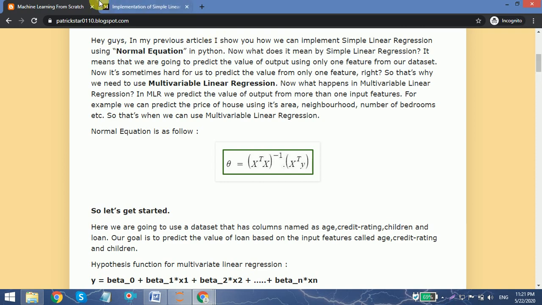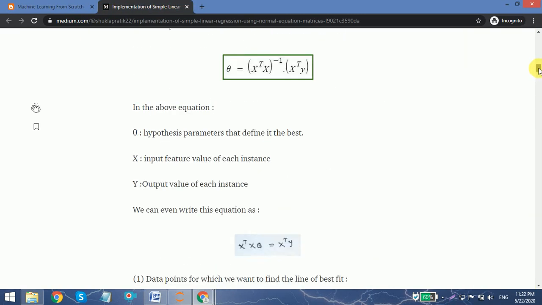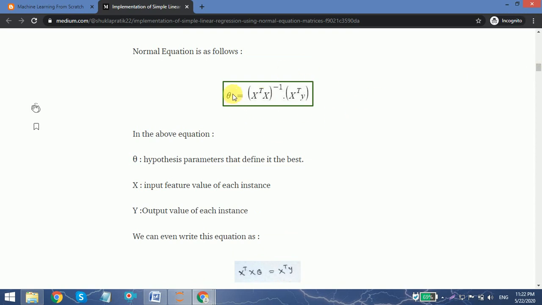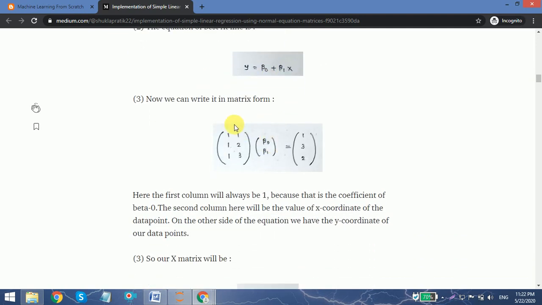First of all, we need to know what kind of formula we are going to use. Here we are going to use the formula called the normal equation, where theta will give us the value of each coefficient, and we are going to see what they are. X is a matrix, and y is a vector. So what goes into the matrix X? The matrix X always has the first column as 1, because it is for the coefficient beta 0, so it is always going to be 1.